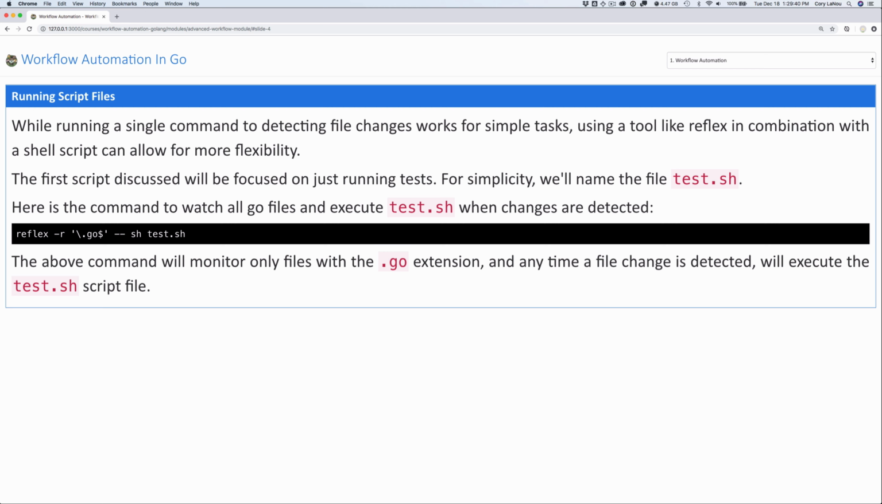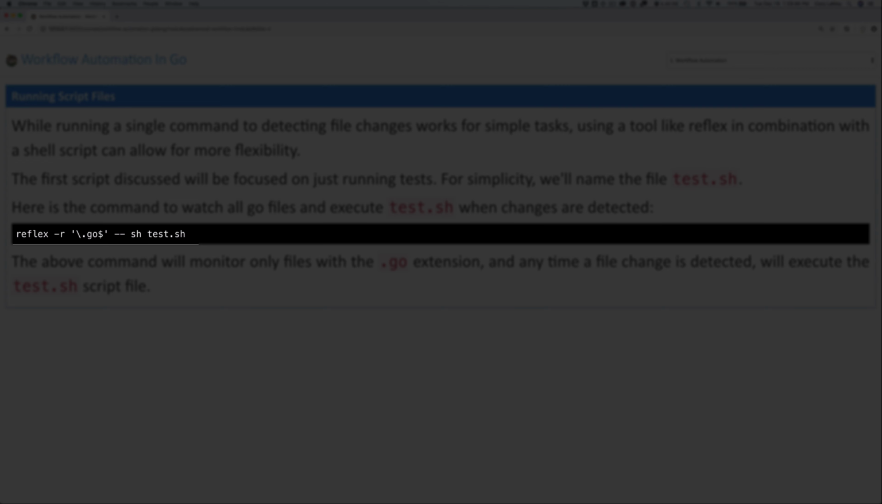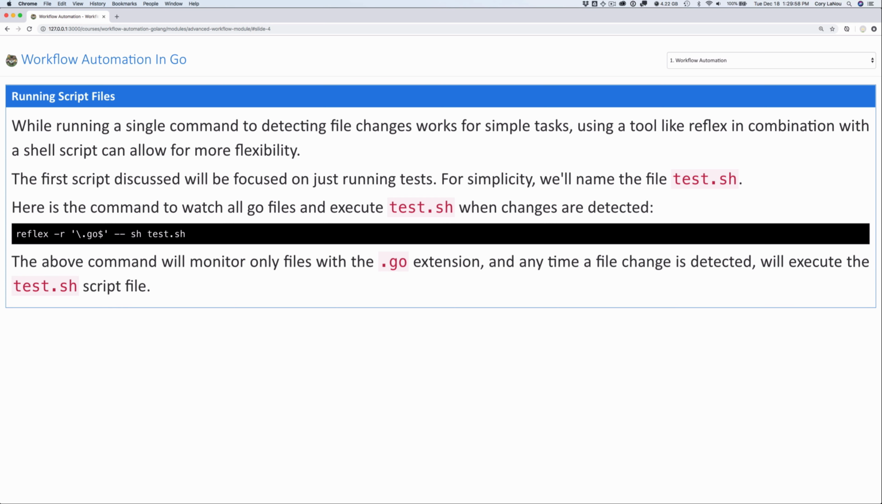Here's the command we'll use to watch all the Go files and execute test.sh when we detect the changes. So it's just reflex -r, the regular expression for all Go files, and then you have this -- here with sh, which says I want to run a shell file, and then test.sh. The above command will monitor only the files with the Go extension, and anytime a file change is detected, we'll execute the test.sh script file.